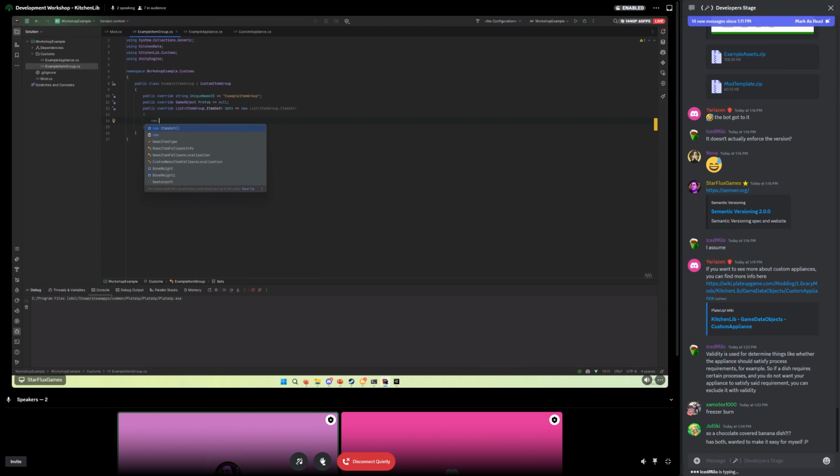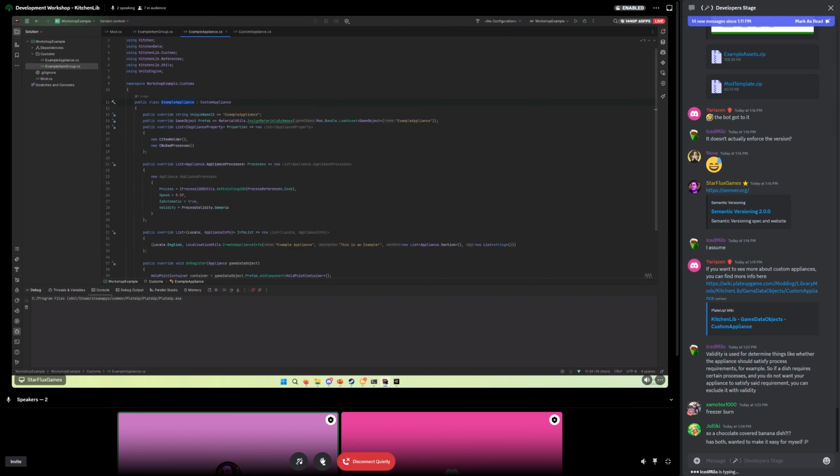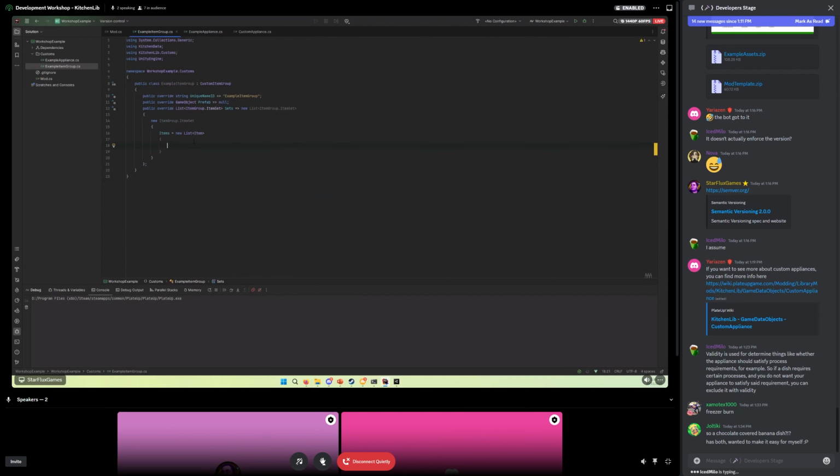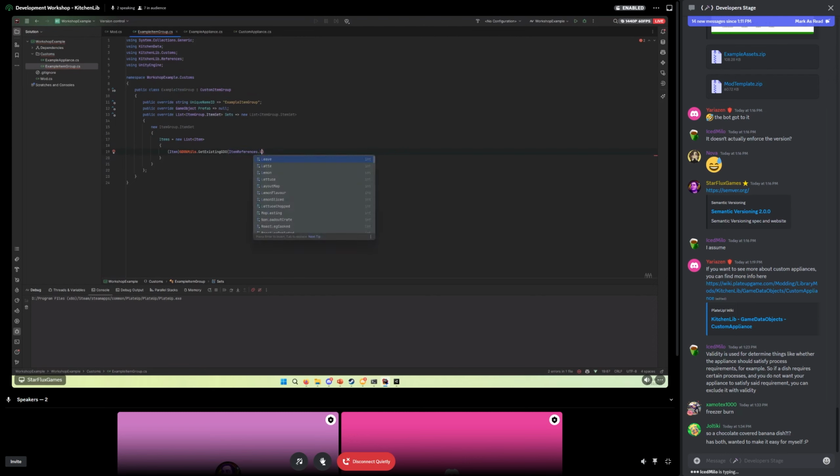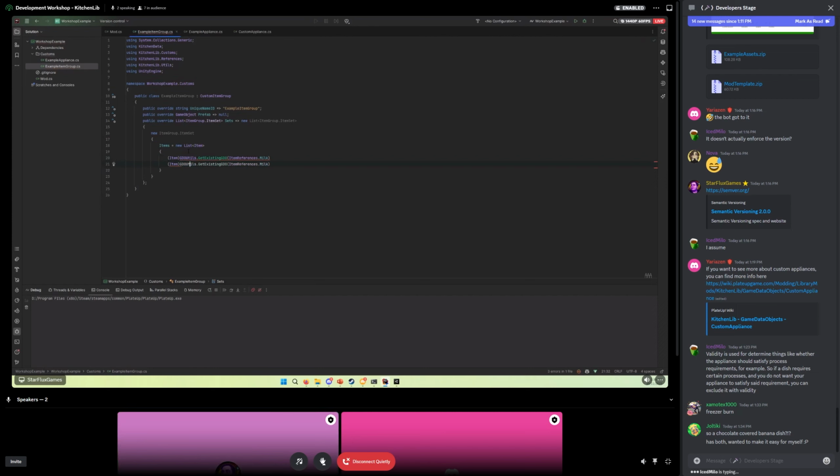So the way we need to do this, we need to create a new item set. And this is going to have another list called variable items. So we're going to use the same example as here, except rather than getting processes, we're going to get items. In this case, we're going to get milk. Why milk? Why not? And we're going to get some wine as well.